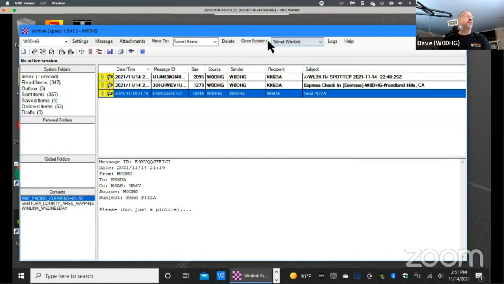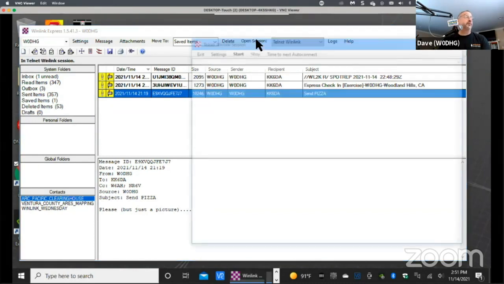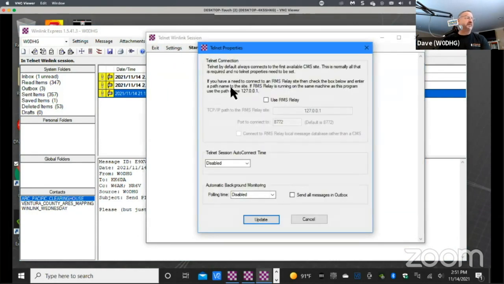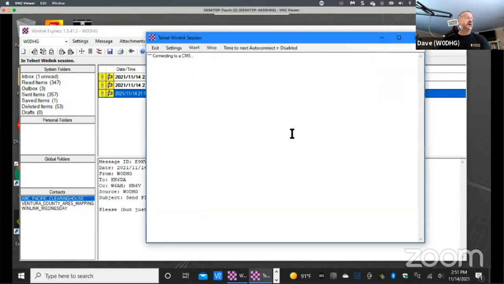Okay. So I would go here and for now, we're going to show you Telnet Winlink. I'm going to open my session. I get a pop-up window. There are some basic settings for Telnet, but don't worry about that. It's all fine. I'm going to say, hey, start my session.